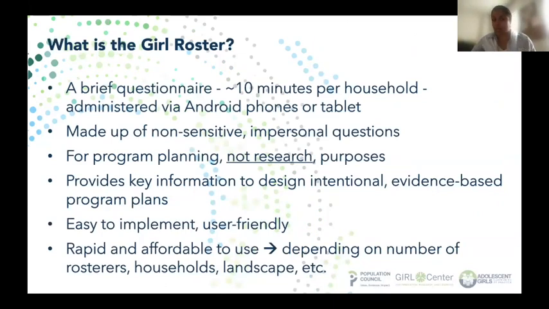So quickly, what is it? It is a brief questionnaire, about 10 minutes per household, maybe even less, that can be administered via Android phones or tablet. It can also be done by pen and paper, and we have very clear instances in which that has been the case. It is made up of non-sensitive, impersonal questions, and this is very, very key. It is for program planning, not research purposes.